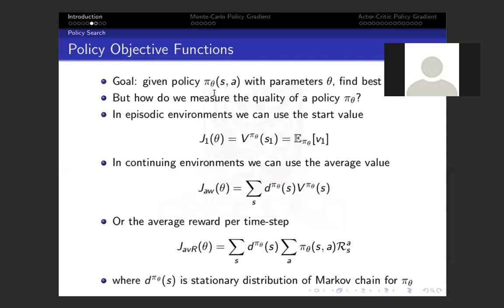So we consider the probability we stay on the state S, and under the policy pi theta, we take the action A, and then we get the immediate reward R(S,A). This objective measures the average reward of the Markov decision process under the policy pi theta. So these three objectives are all to measure the quality of a policy.